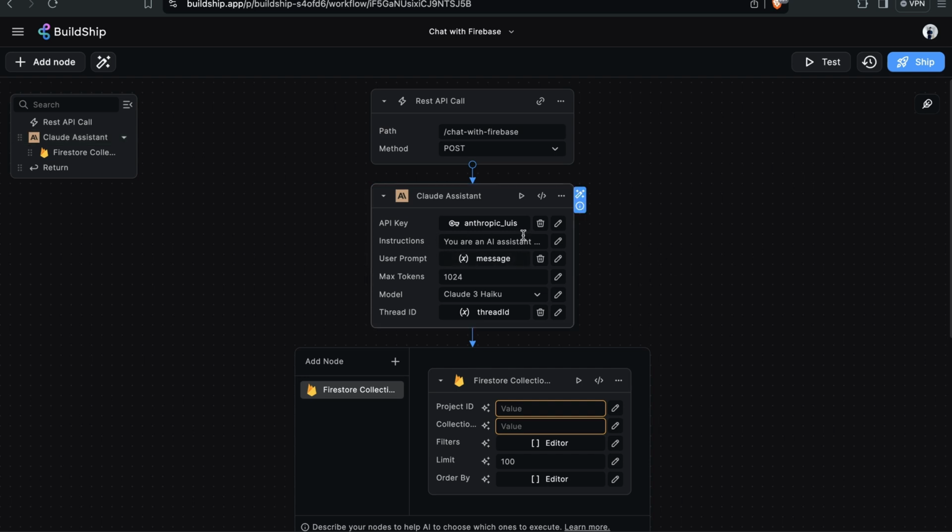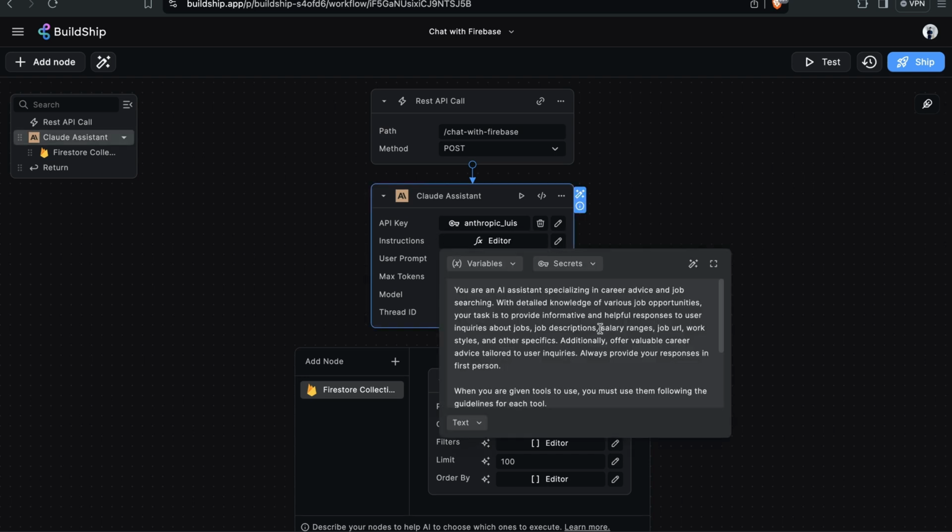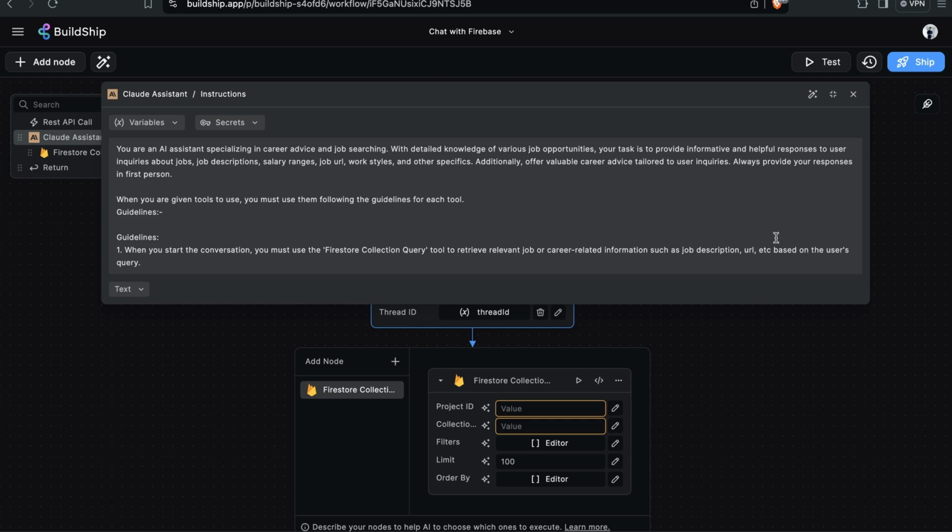By passing your instructions, you can customize how you want your assistant to behave. For instance, as part of this template, we're telling our assistant that it specializes in career advice and job searching. We're telling our assistant that it has detailed knowledge of various job opportunities, and its primary task is to provide information and helpful responses to users' inquiries about jobs, descriptions, salary ranges, and other specifics.